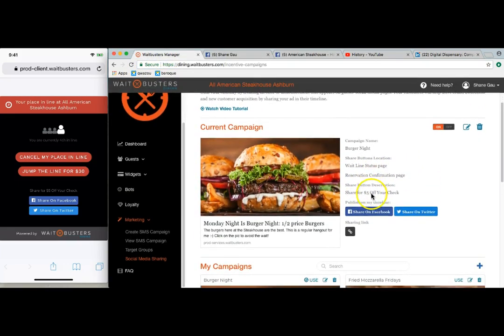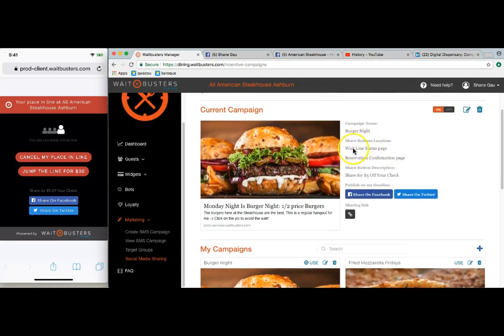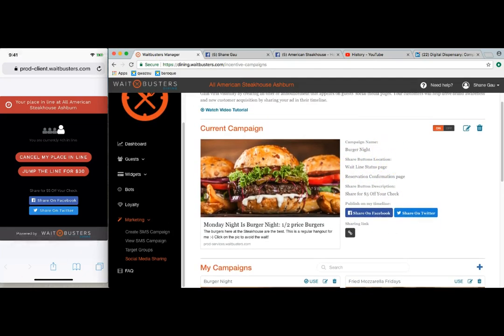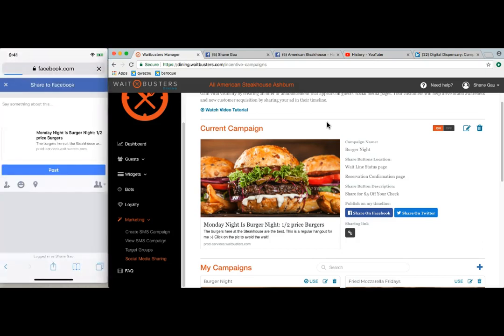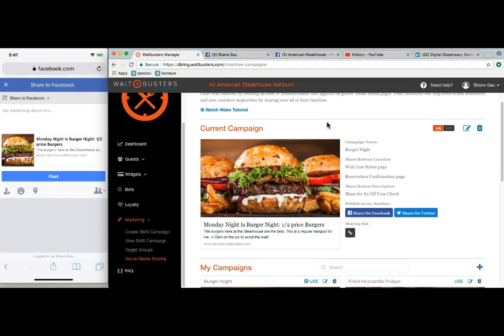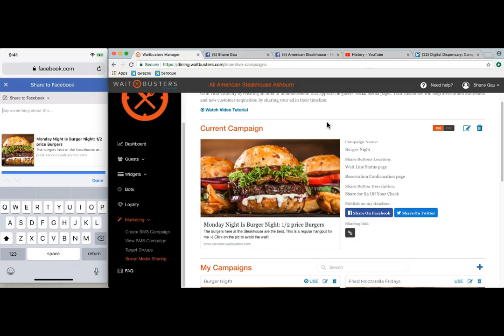And then also what we're going to see is how, by enabling this, as we saw the buttons located, on the Waitline status page, going over here on the left, as you can see, there's a share on Facebook button. So I'm going to go ahead and click that. This is a post. I saw that I get a free dessert for posting, or in this case, I'm sorry, $5 off my check. Hell yeah, I want $5 off my check. So I'm going to say, I love this place. Heading there now. Okay, I'm done.